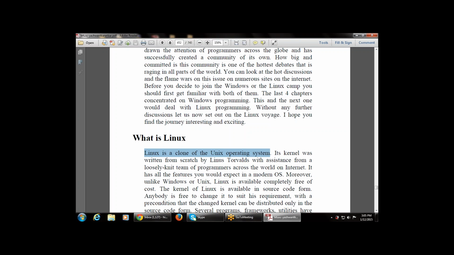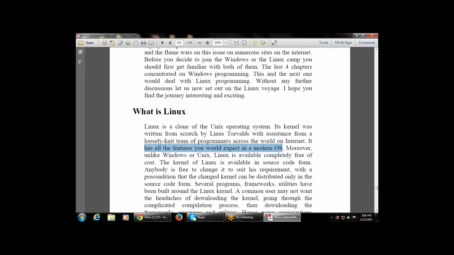He is able to do the Linux programming, along with assistance from a loosely knit team of programmers across the world on the internet. That is, he along with the programmers helped in developing the Linux operating system. It has all the features you would expect in a modern operating system. And Linux is completely free of cost. That is, there is no cost for Linux.